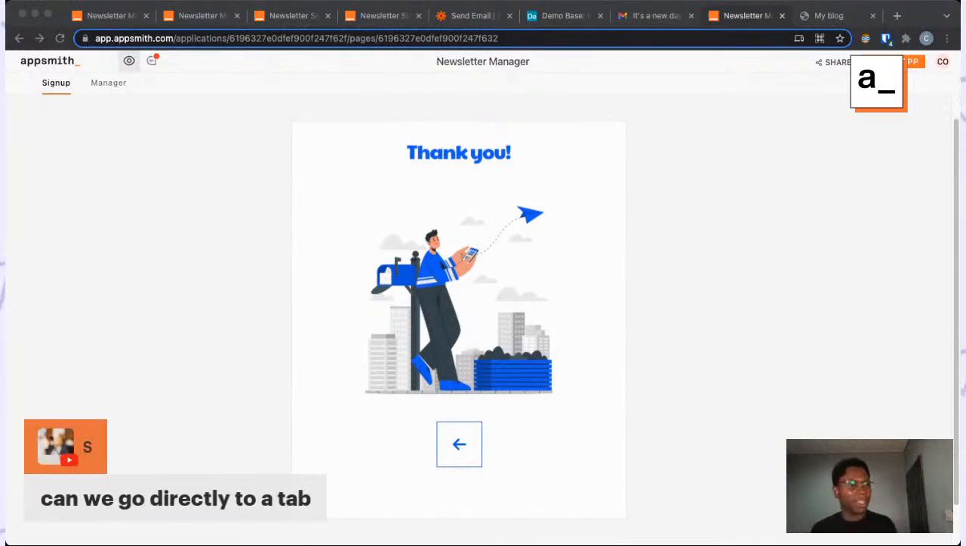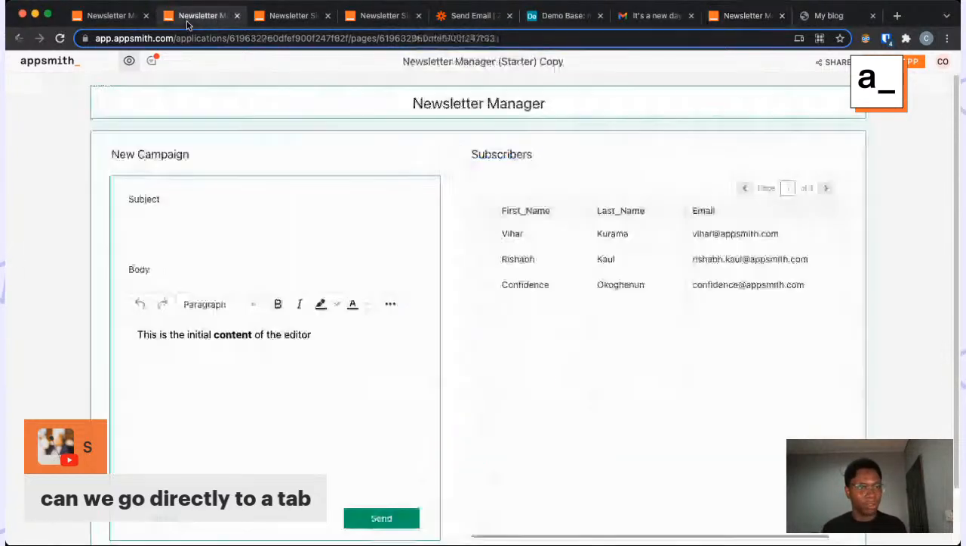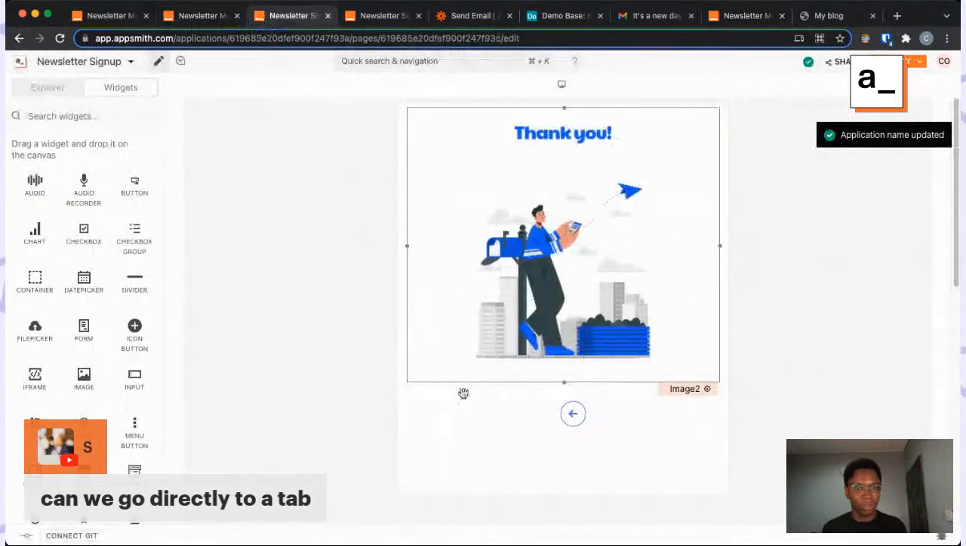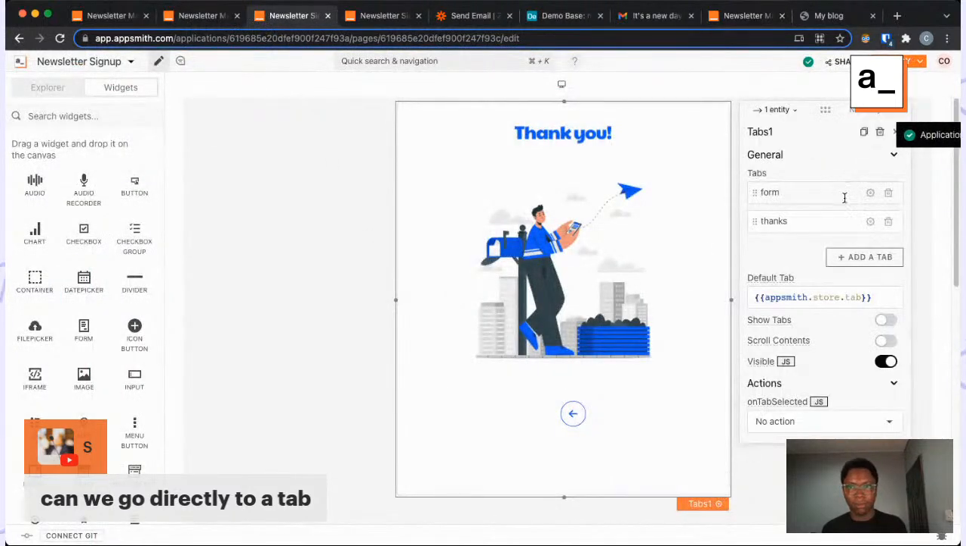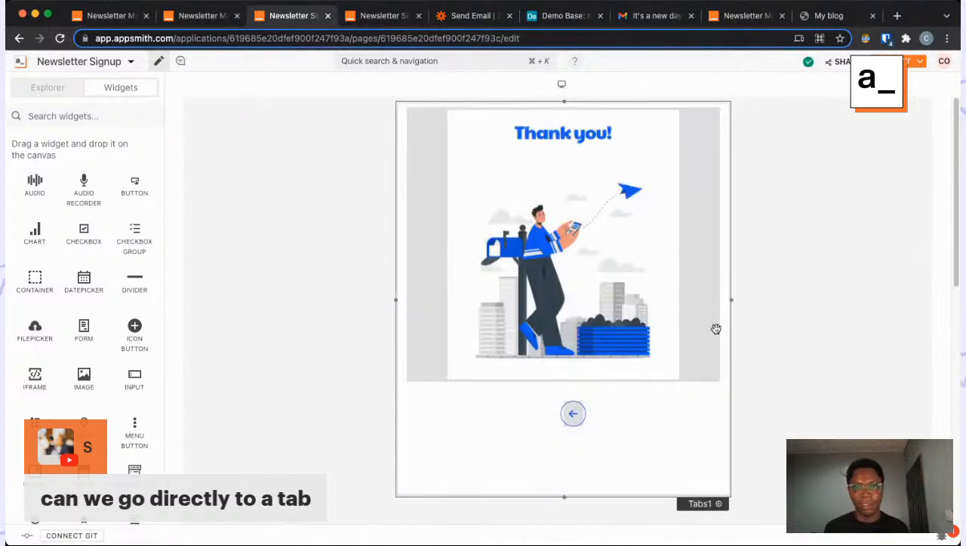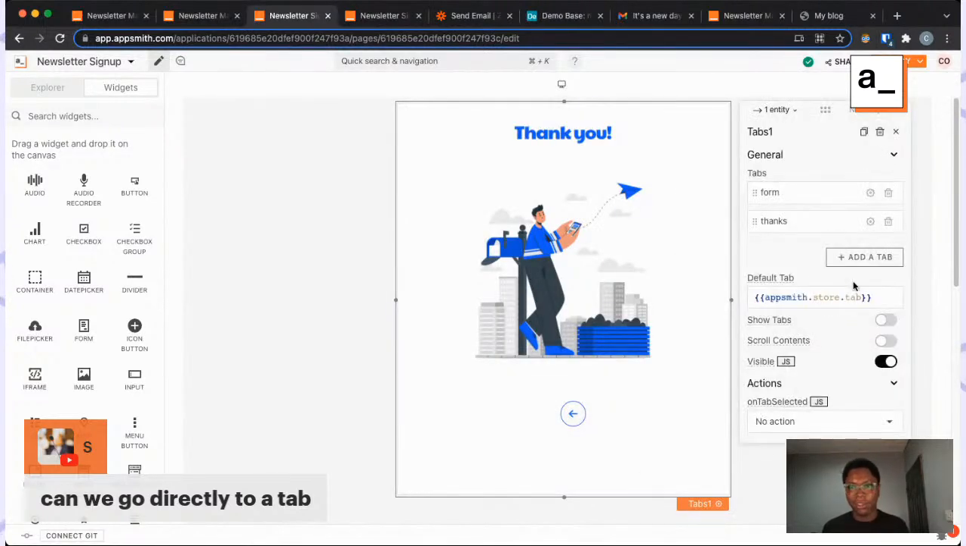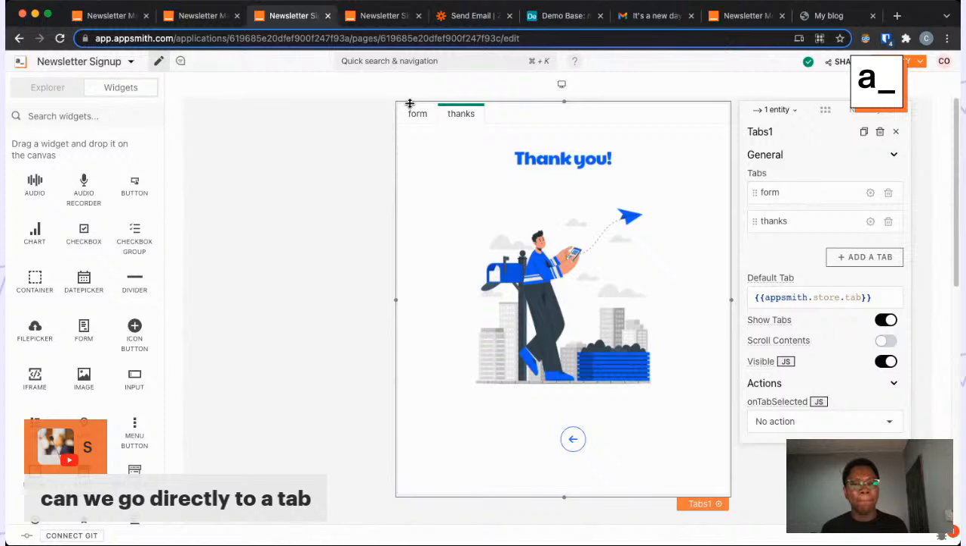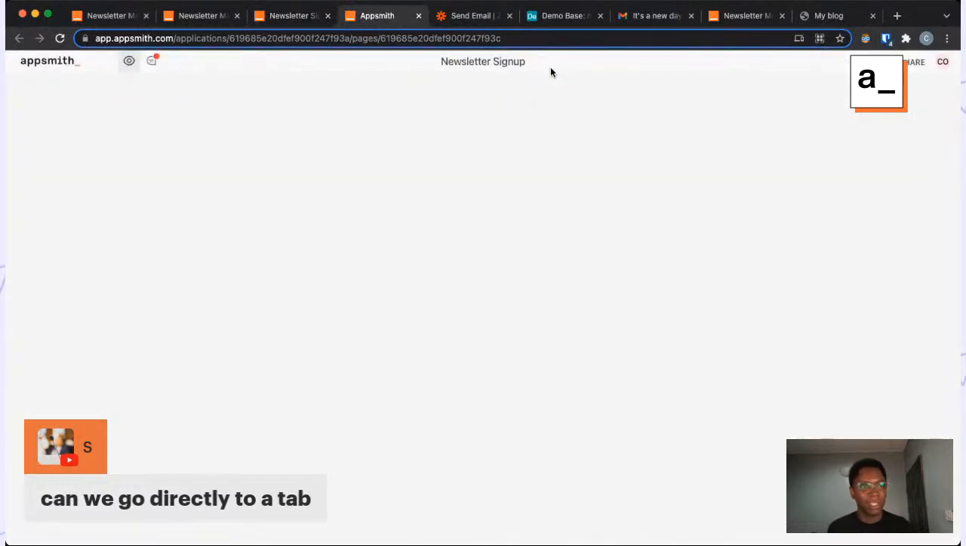Okay, so we have this question: can we go directly to a tab? Yes. So there are two ways you can do this. I'm just going to head back to the app to show you. Oh, sorry, I deleted that. I'm just going to bring it back. All right. So you can manually, when the app is deployed, so I'm just going to deploy this so that you see how this looks like.